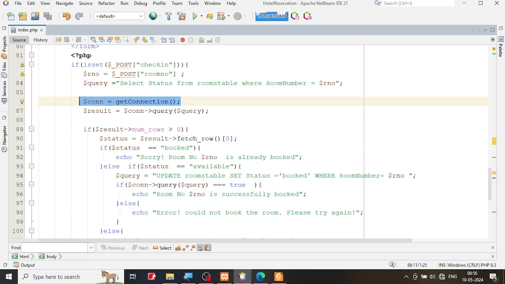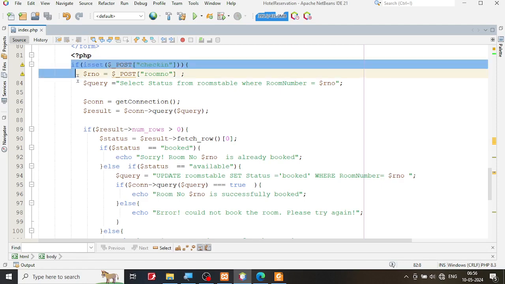Let's go ahead with the checkout story. The checkout story is exactly the same as the check-in story. So I'm going to copy this whole thing.